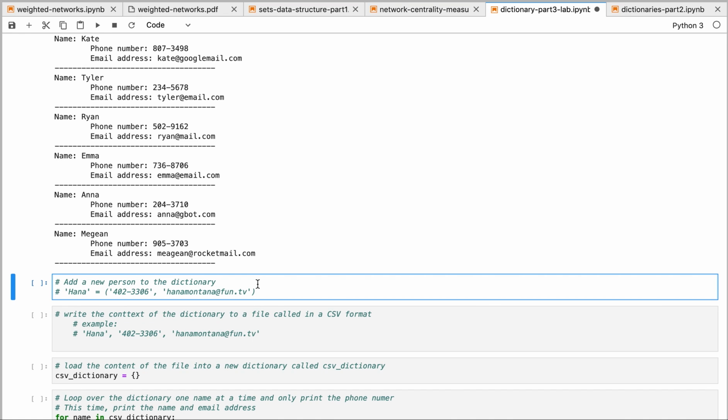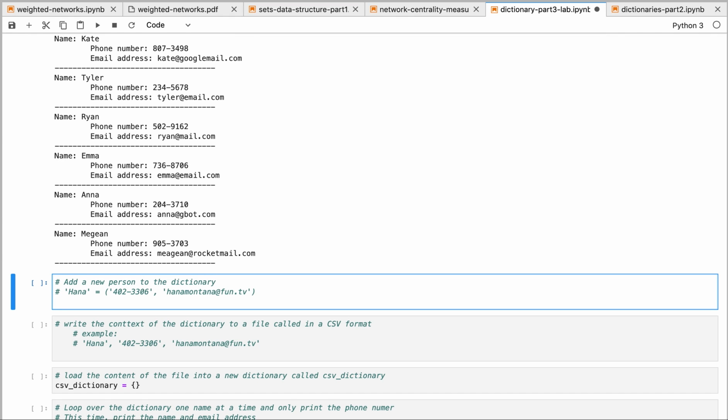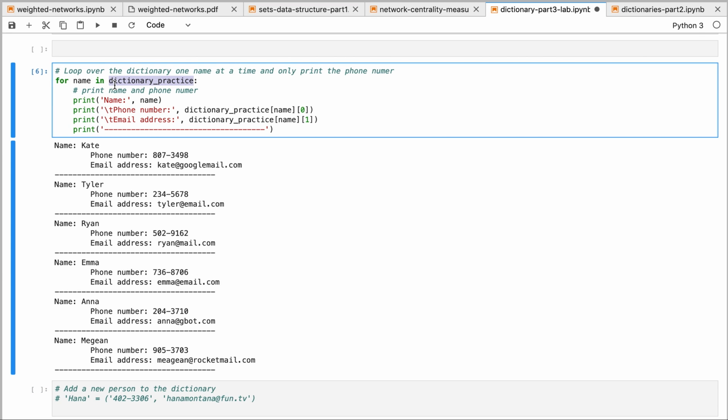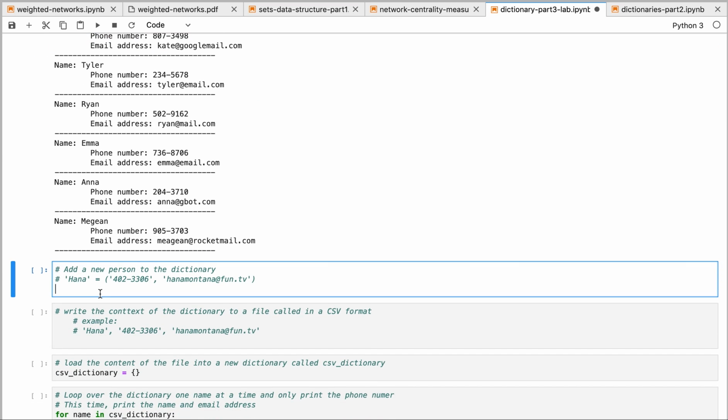Now it's basically asking us to add a new person to the dictionary. So how do you think we should add a person to the dictionary? Well, let's see if we remember this correctly. Was there an add function that takes a key like that and a value, or what do you think?